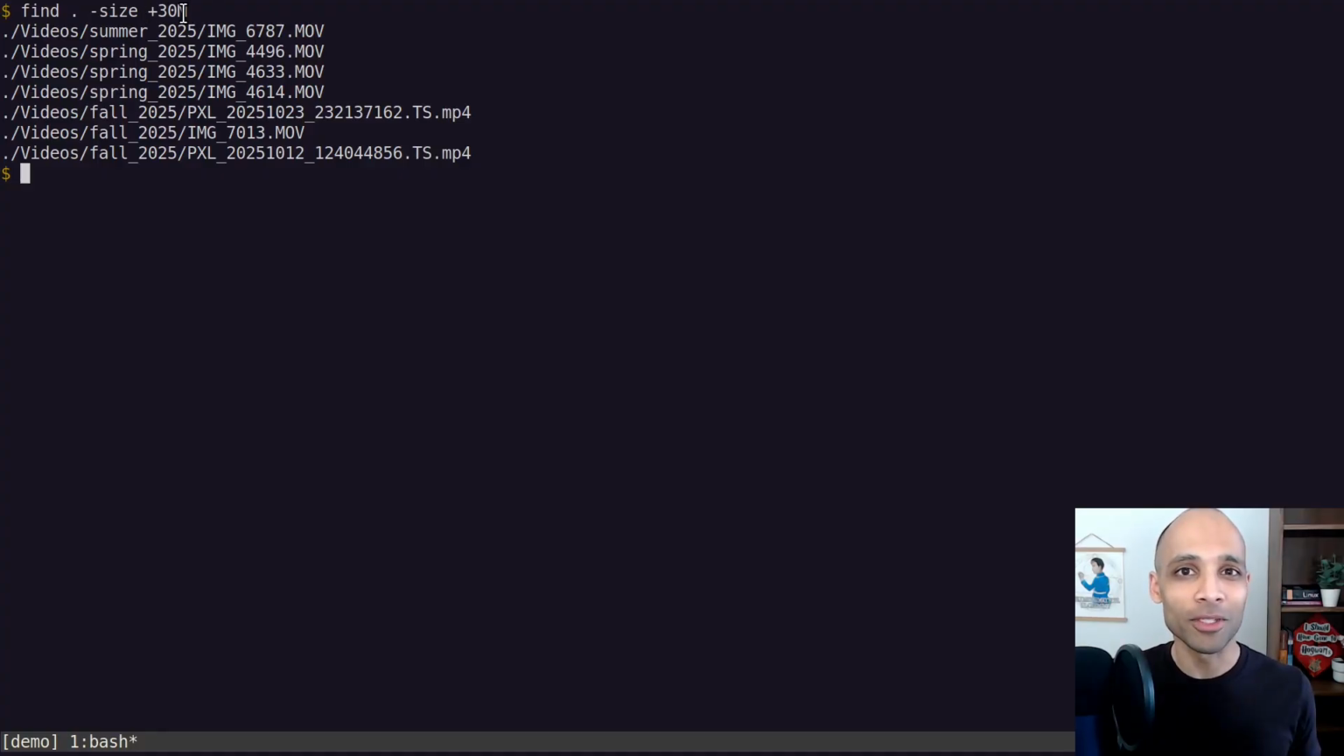This plus sign means greater than 30 megabytes. If we replace the plus sign with a minus sign, the find command would find files that are less than 30 megabytes. The plus and minus sign works similar to what we saw with the mtime and mmin flags. We want to find large files, so we'll keep this plus sign. Now, we used a capital M to indicate megabytes, but we can also use lowercase k for kilobytes or uppercase G for gigabytes. Great, now we can find files by their name, their size, and when they were modified.